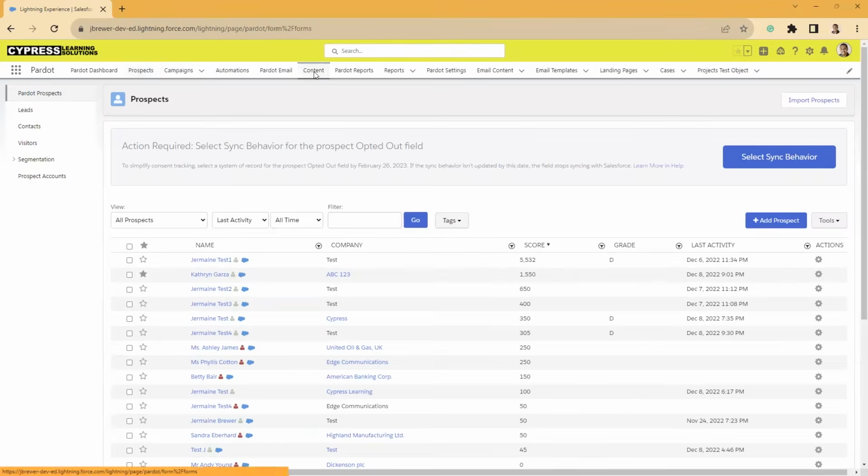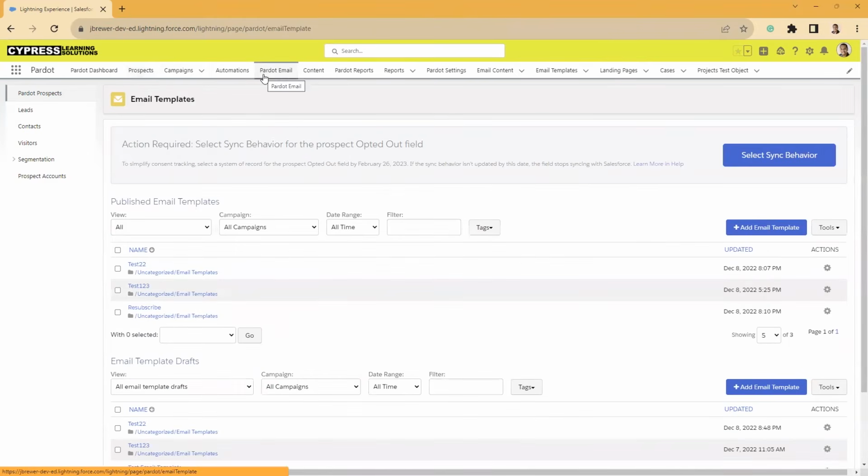Then the next thing we're going to do, we're going to go to the Pardot email tab and we're going to access the classic builder. So you automatically land on the templates tab here. And then you have two different types. You have published and you have your drafts.